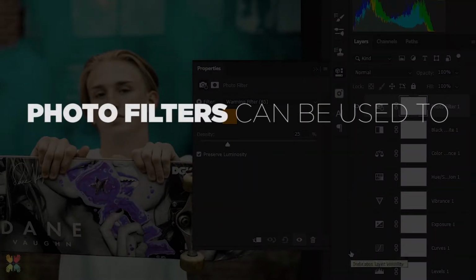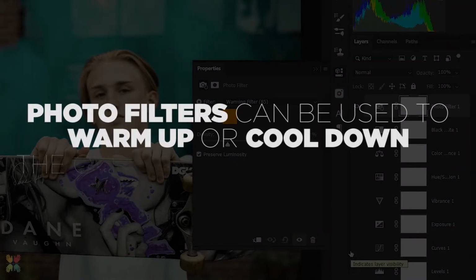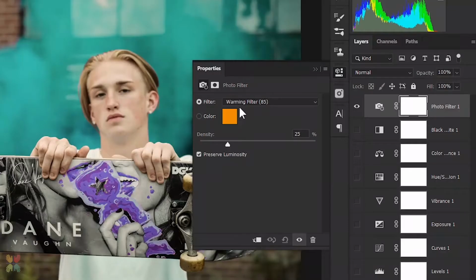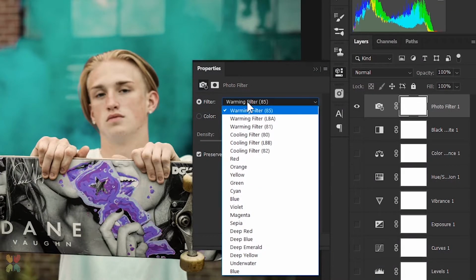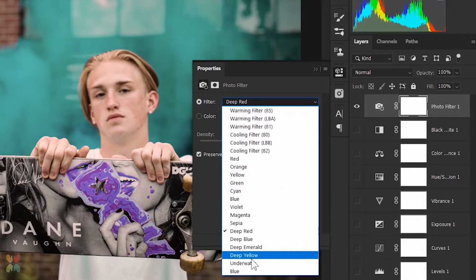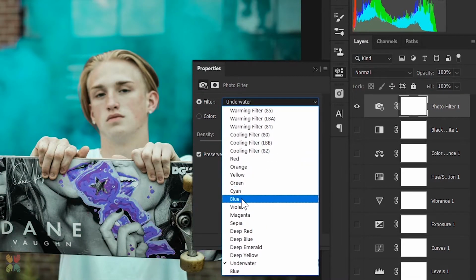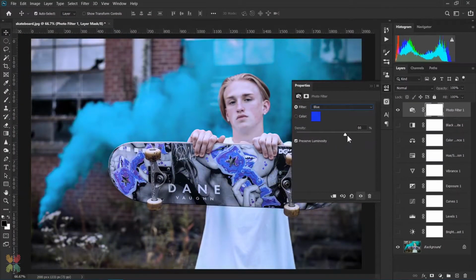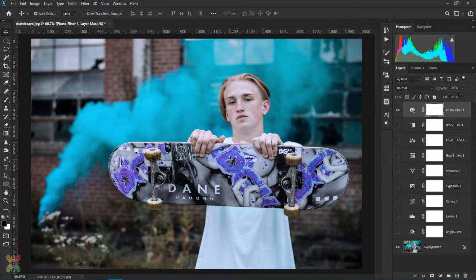Photo filters can be used to warm up or cool down the overall colors in a photo. Like you can use a warming filter or a cooling filter. There are various kinds of presets that are available, and we can control the density as well. That is how much of that color is showing up in the image. So that is it for photo filter right now.